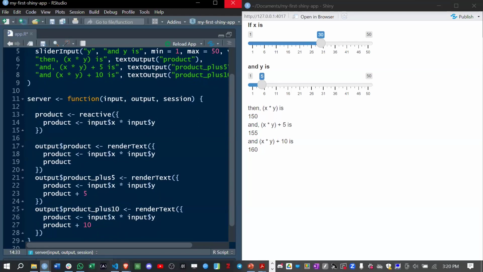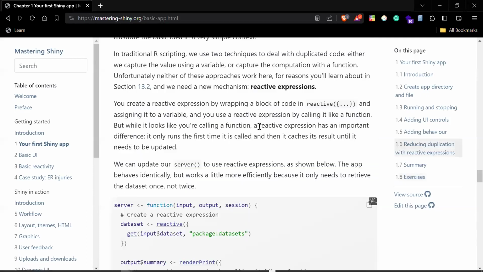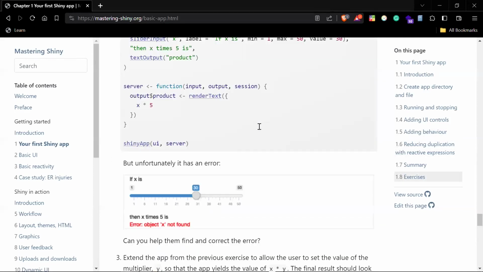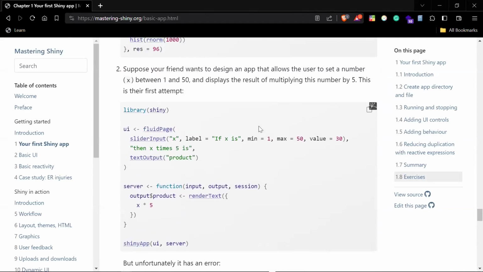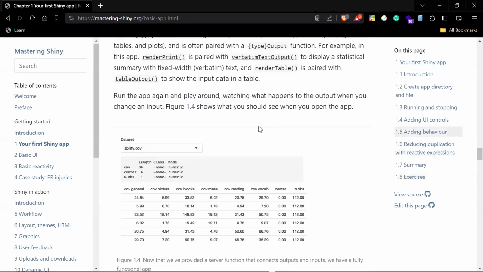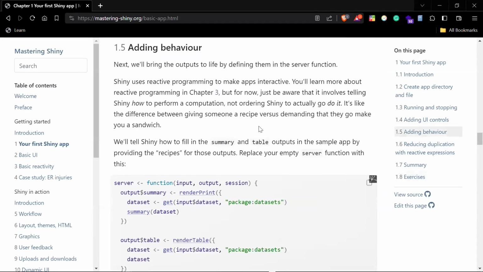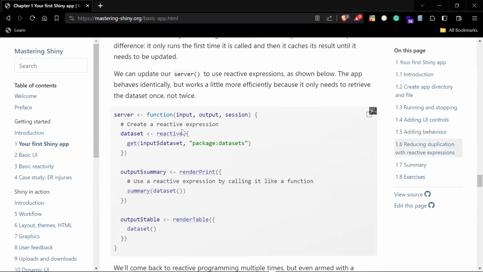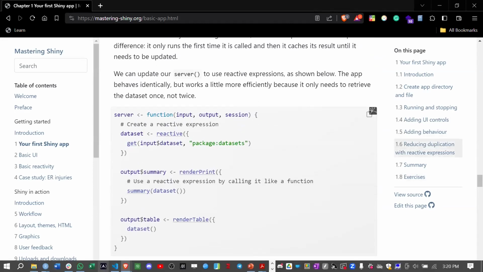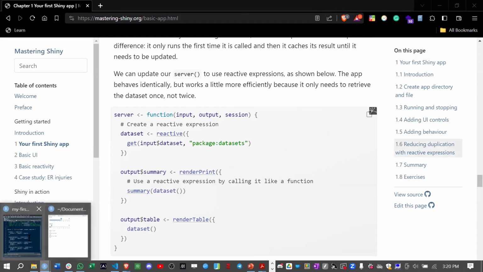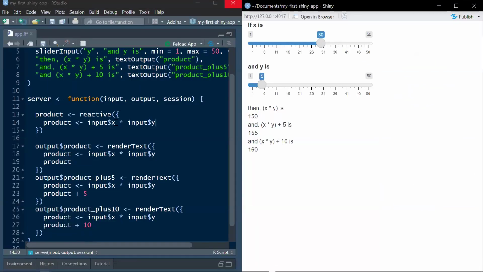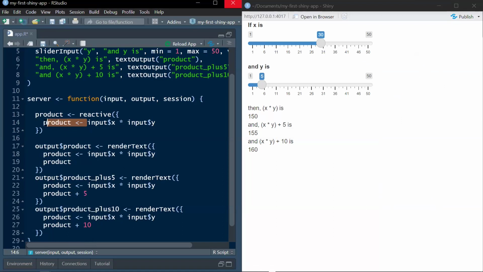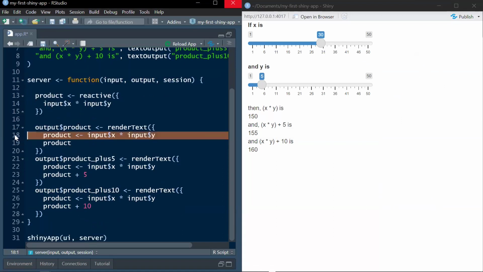Okay, so let me check the function, sure about it. Okay, reactive. Okay, so we're correct. So let's go back. So then we remove this. So now this is input of x times y. So we don't need to duplicate it again.